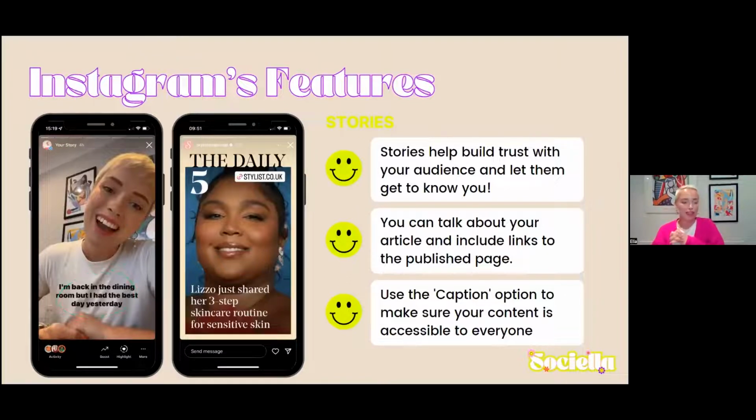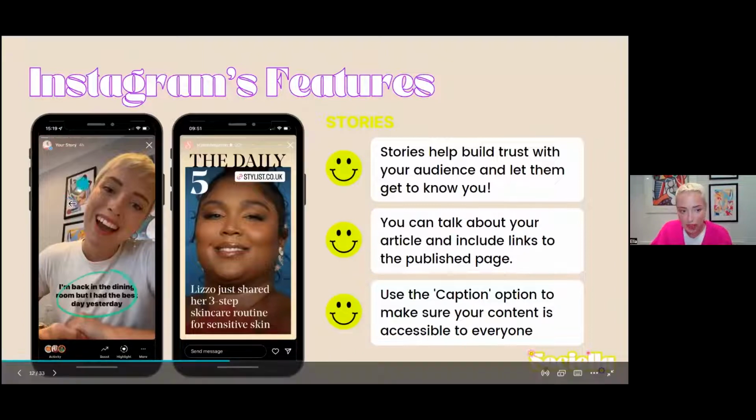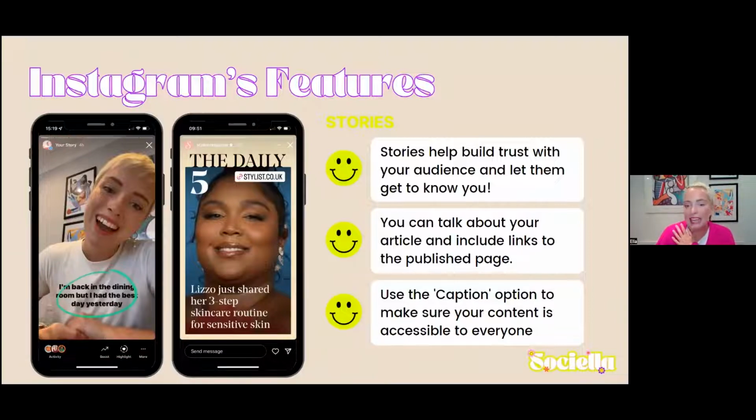Stories. So stories can really help you to build trust with your audience and let them get to know you a little bit more on a more personal level. So here's me, I do stories fairly regularly. I always take people on a bit of a journey, perhaps of my day. If I've done something interesting, then I'll talk about it. What you could potentially use stories for is to give a bit of background into the particular article or news story that you may have written, or your opinion on something that's been big news that day, and you can talk about it in your stories.